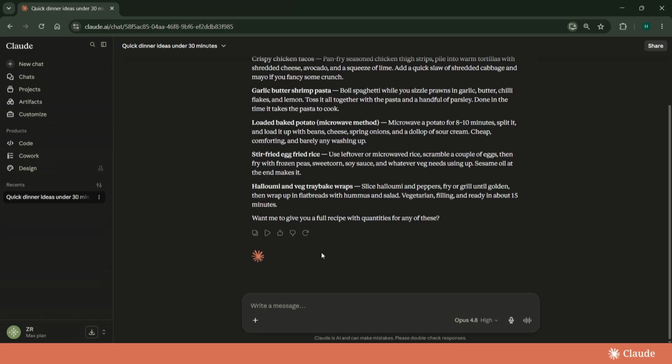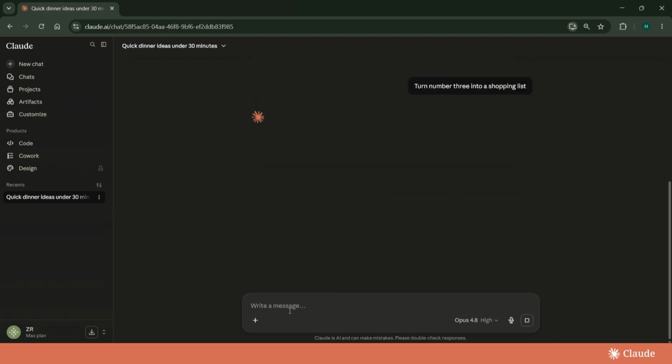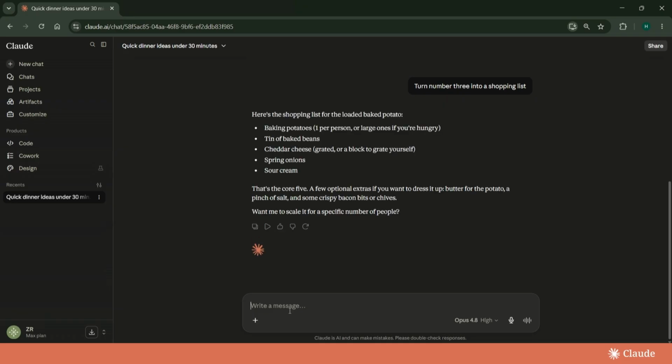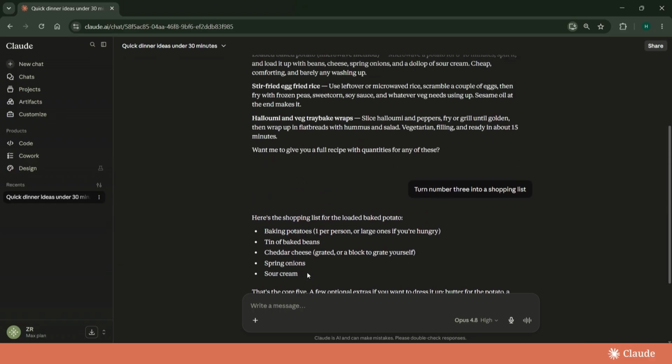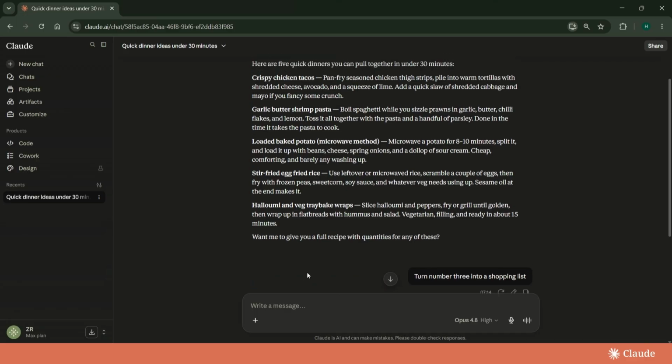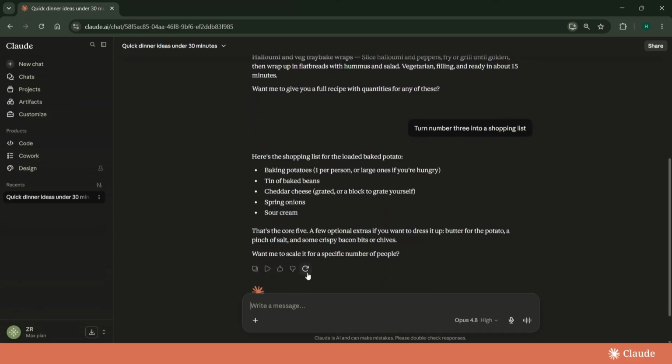Here's the bit that makes Claude feel powerful. It remembers what you have been talking about within the chat, so you don't have to start over, you just keep talking. So watch, I will say, "Turn number 3 into a shopping list." I didn't repeat the recipe. I didn't explain anything. Claude already knows what number 3 is because it's right there in the conversation. So treat it like a back and forth: refine, ask follow-ups, and change direction. That's where the real magic is.